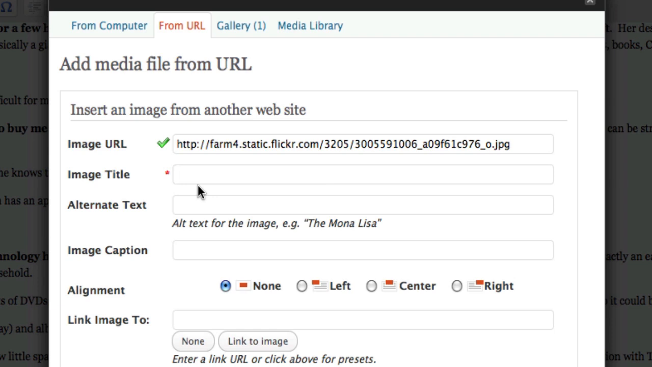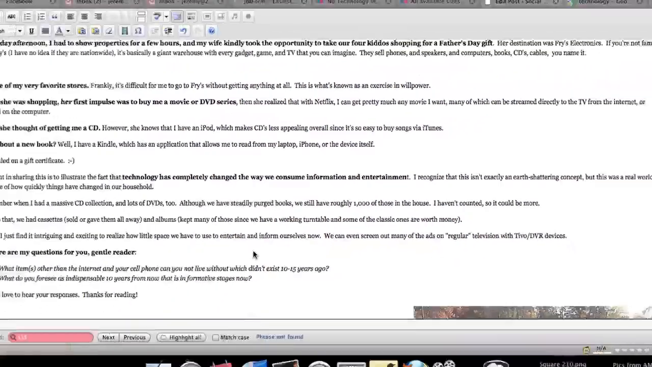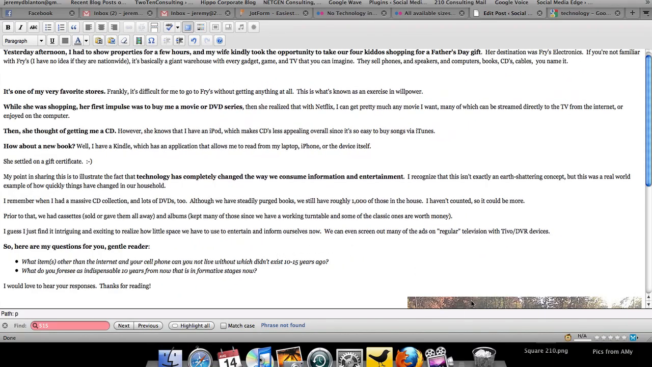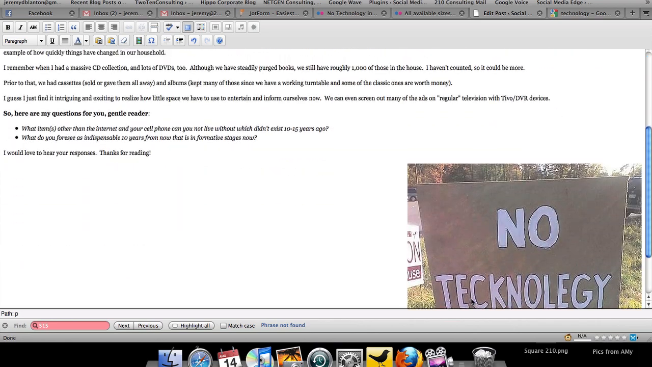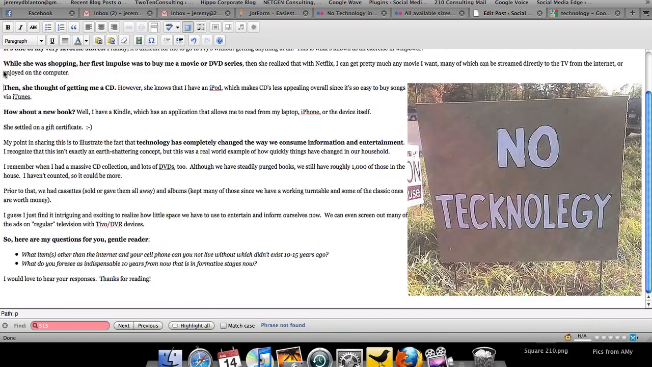So we're going to then title this photo Technology. And we're just going to leave it with that for now. And we're going to have it align on the right. And then we're going to hit insert into the post. And so I dropped it here at the bottom of my post, way down here. I don't want it there, so we're going to drag it up. So let's just grab it and we'll pull it up here.